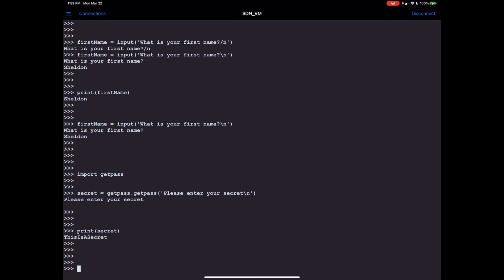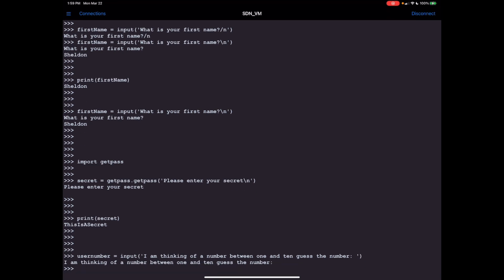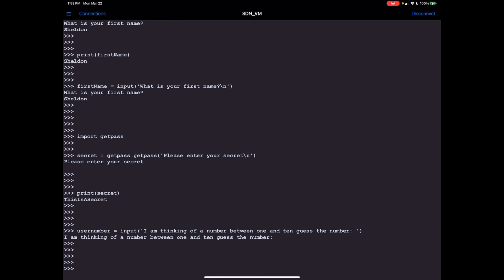So what I'm going to do now is create a quick little guessing game. In defining a variable here, user number equals input, I am thinking of a number between 1 and 10. Guess the number. So we still have our, oh, I was a little too fast with it.